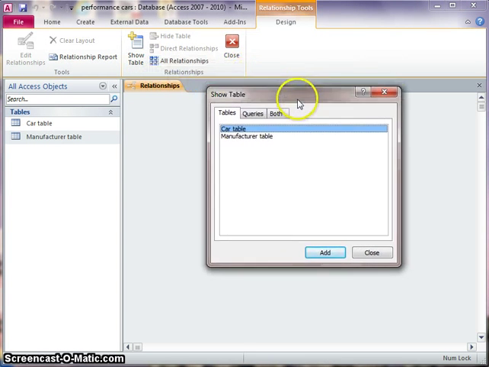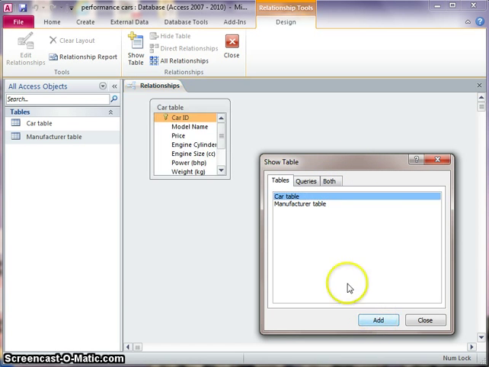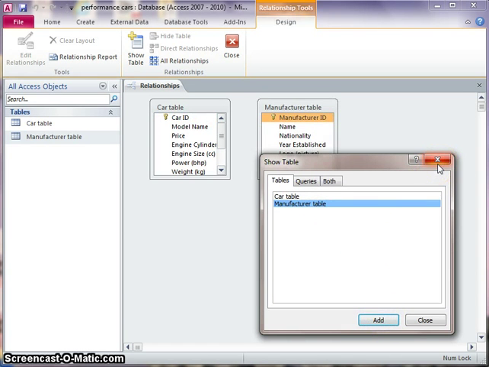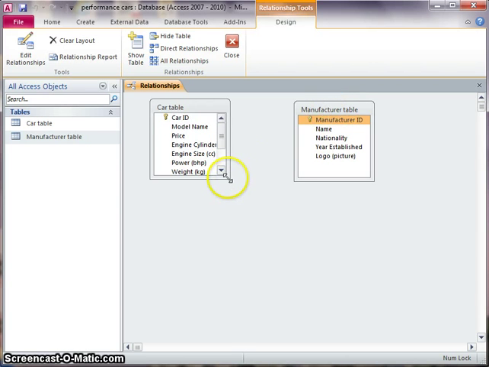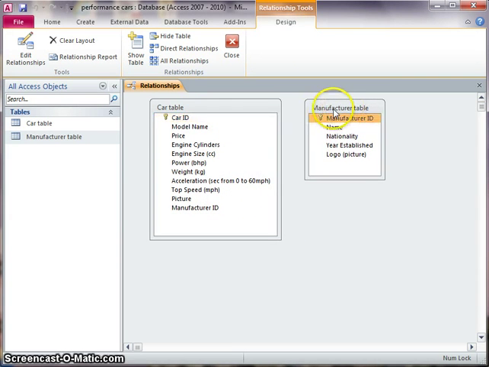Now, you're going to have to show any tables that you want to create links between. I only have two tables, and so I need to show both of them. So I'll add the car table, then click on the manufacturer table, and add that one too. And then close this. And I'm also going to move these around on the screen and increase the size of the car table so that I can see everything in it.